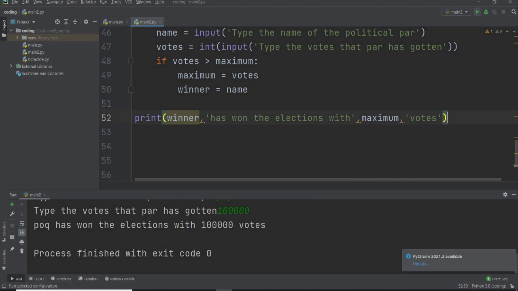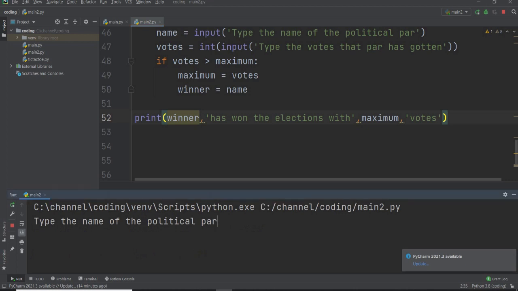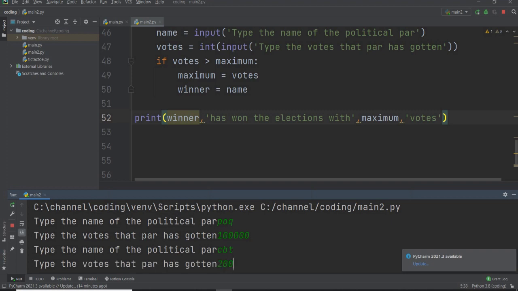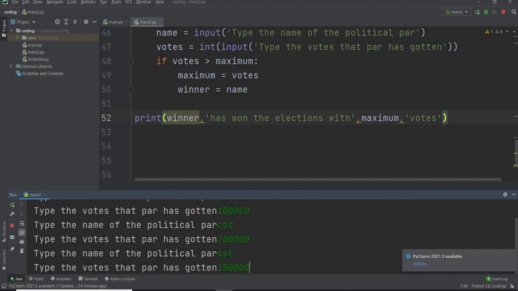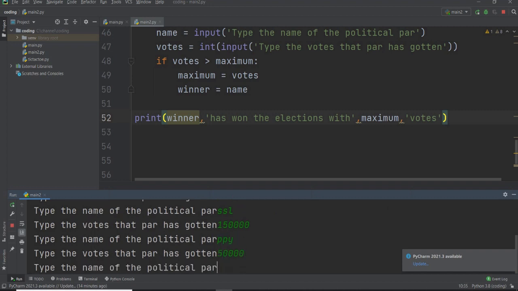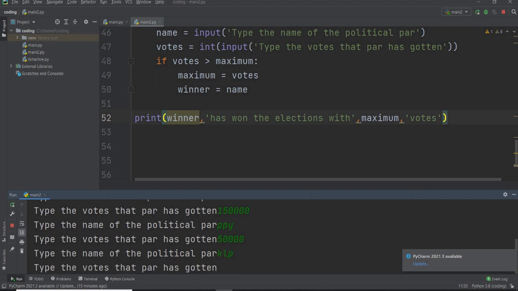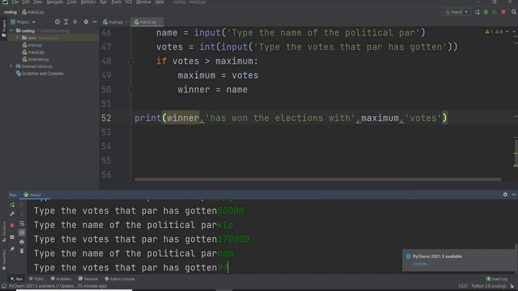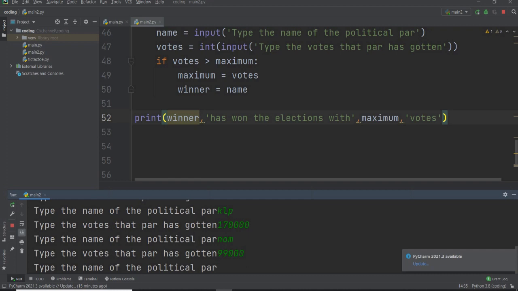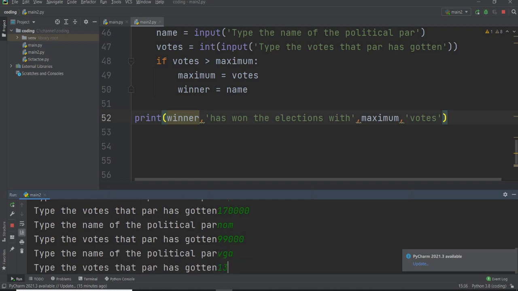So now if I run this program, let's say I type fictional names for political parties: POQ 100,000, CBT 200,000, SSL 150,000, PPY 50,000, KLP 170,000, NOM 99,000, VGA 134,000.